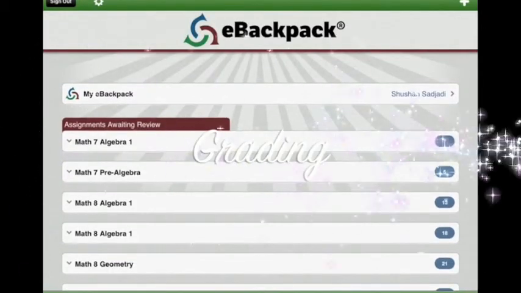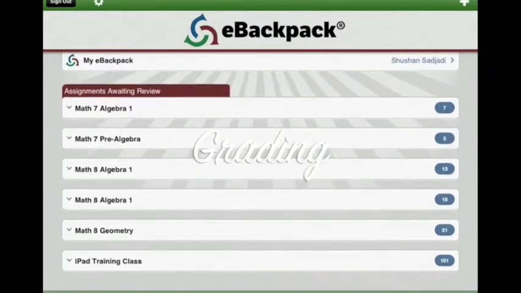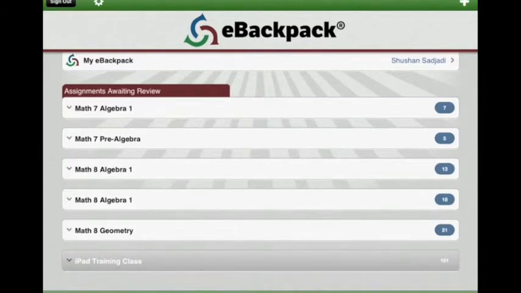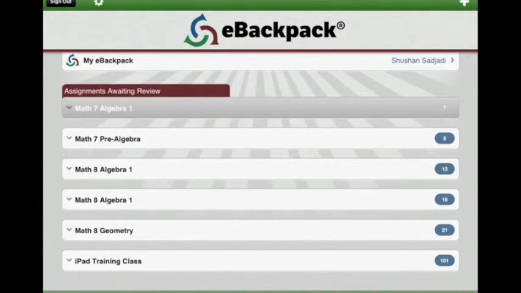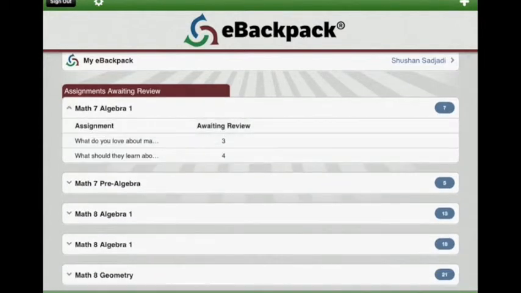Now for the teacher's view, these are all the assignments I still need to grade. So I have all of these different assignments. For iPad training class, I have 101 to grade. Now I'm not grading those luckily, but that's what it would look like. For Math 7 Algebra 1, I have 7 assignments to grade. And I can see that right here.